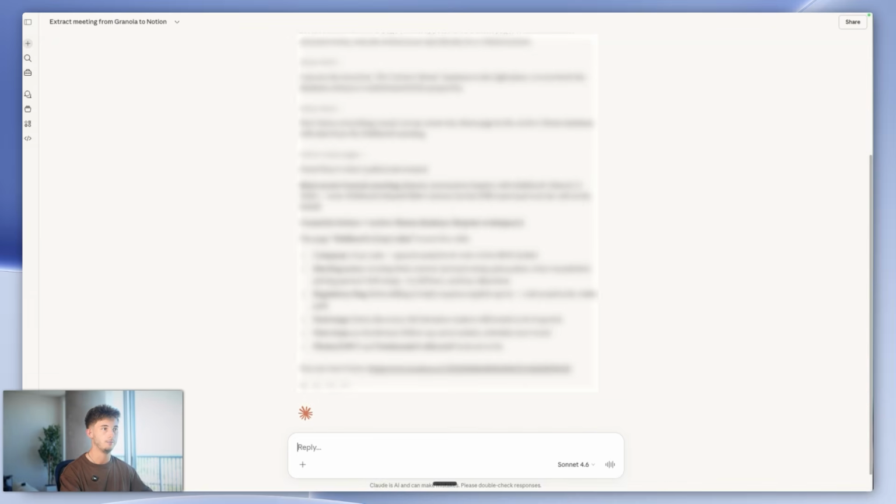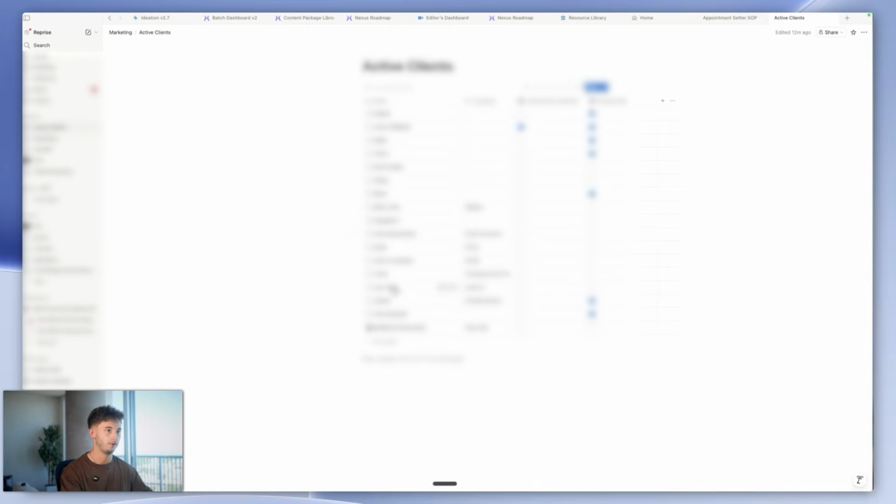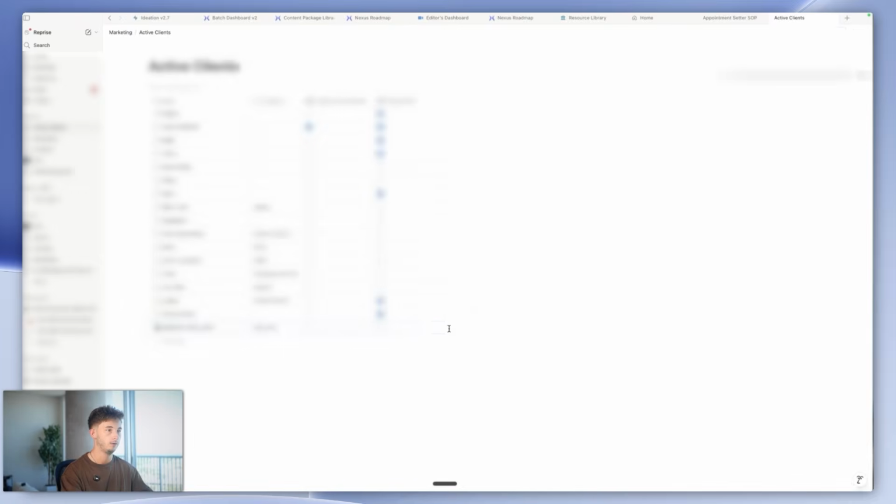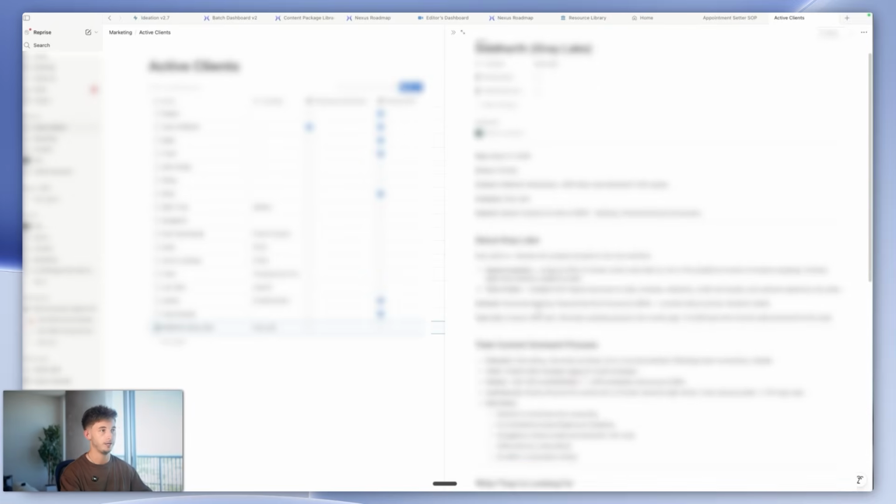Cool, so a few minutes later, it just finished up. We can see our output here, what it actually did. And if we now navigate over to Notion, we have our active clients database, and it just pulled it up and inserted it right here. We can open this and we can see everything that it had taken from the meeting transcript.